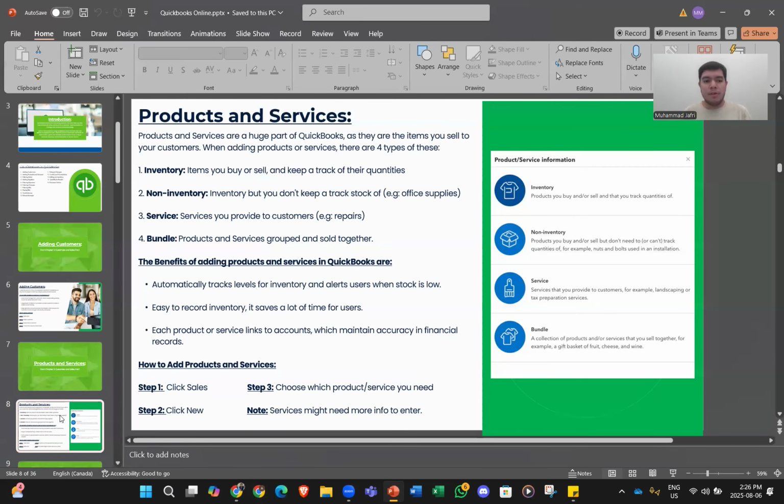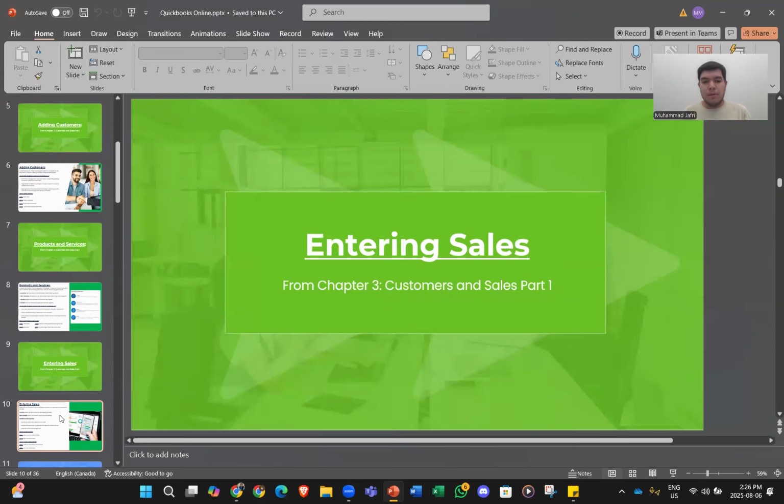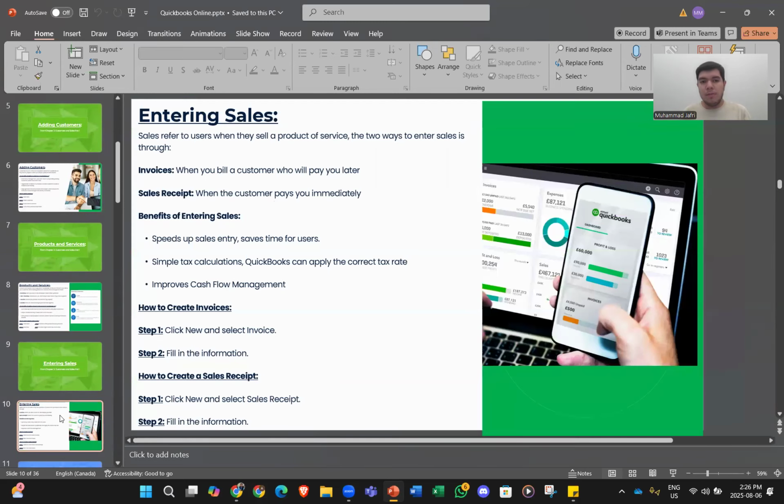Moving on to our third item, sales. Sales is probably one of the biggest elements of this chapter 3, and it refers to basically when you sell a product or service to a customer. And there are two ways to basically record sales. There are invoices and there are sales receipts.